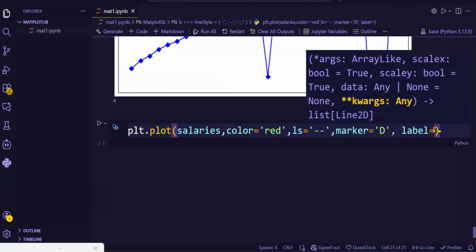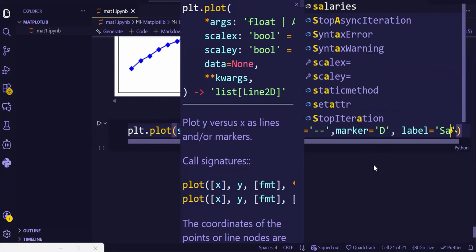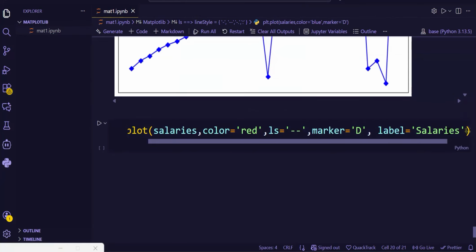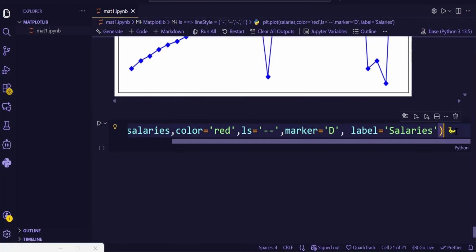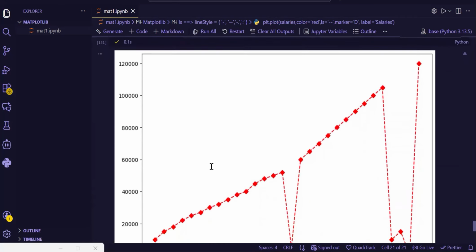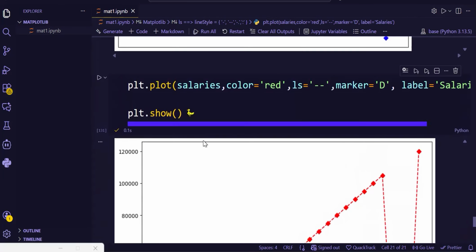In the label you can mention whatever name you want, but I am writing here salaries because this is the salary graph. And if you write plt.show and execute it, you get the graph but you are not getting the name.